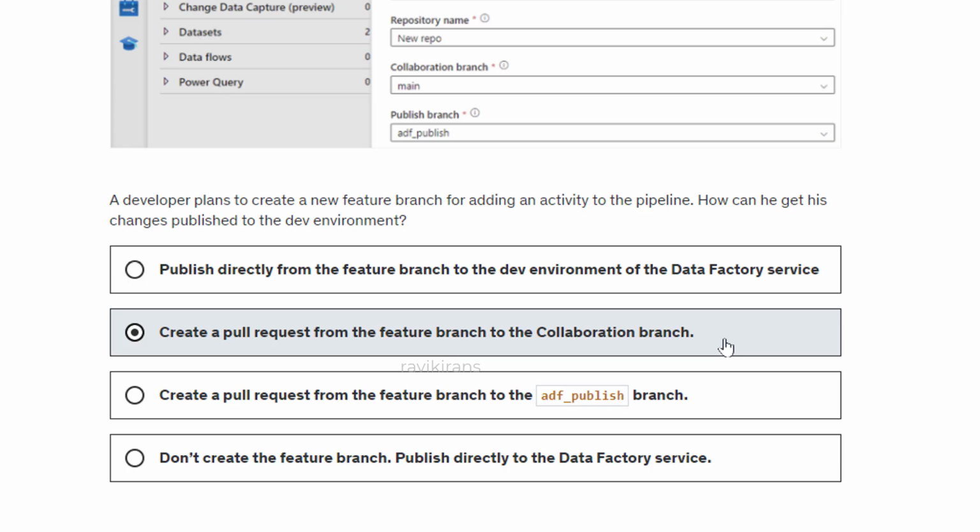So as you can imagine, the function of the adf_publish branch comes much later during the publishing process. It makes no sense to create a pull request from the feature branch to the adf_publish branch. Option C is incorrect.